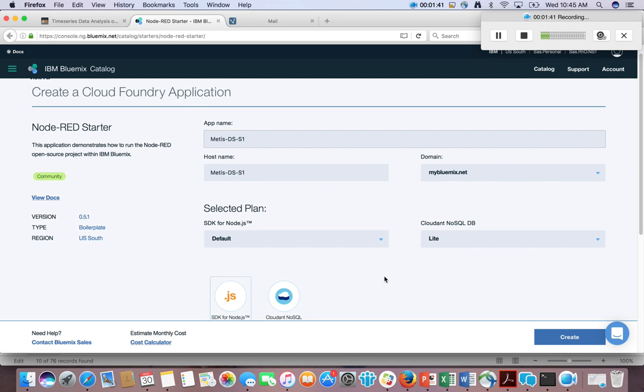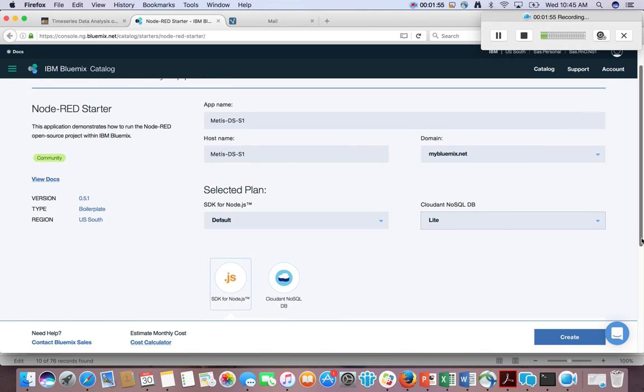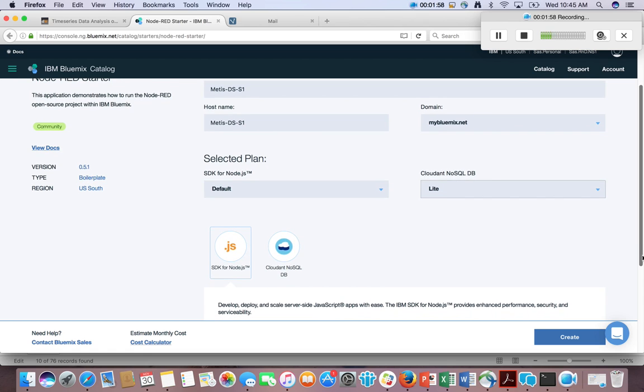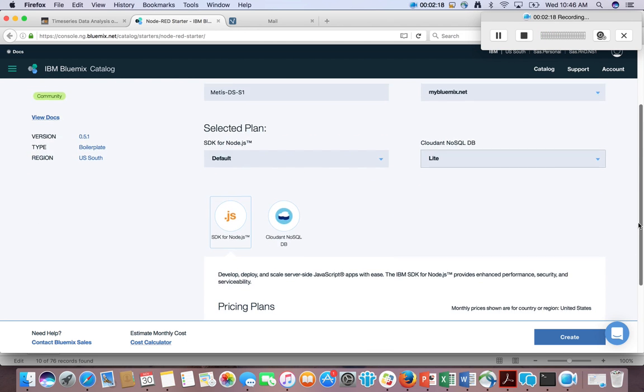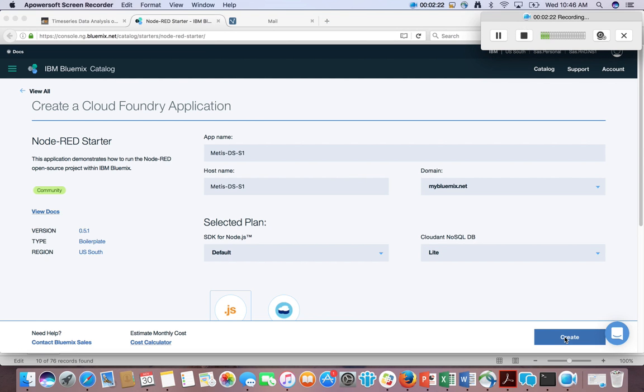I will choose the selected plan as default and Cloudant NoSQL Database Lite plan. The standard plan and enterprise plans will require me to pay upfront and put a credit card. I'm not going to go that route. The Lite plan will allow you to create a NoSQL database for free. The only caveat being that you can write only 10 records per second. But that should not stop us from going ahead with the demo. So I'll click on create.